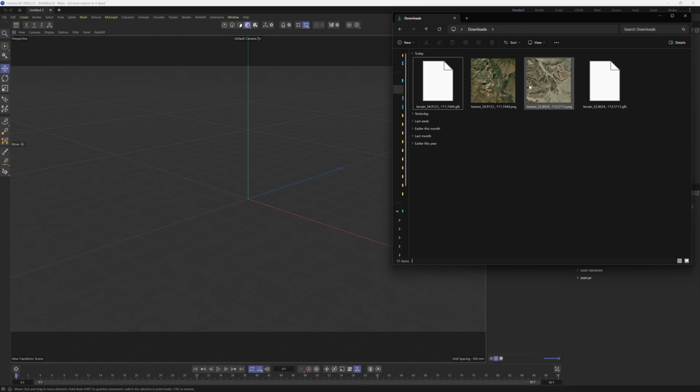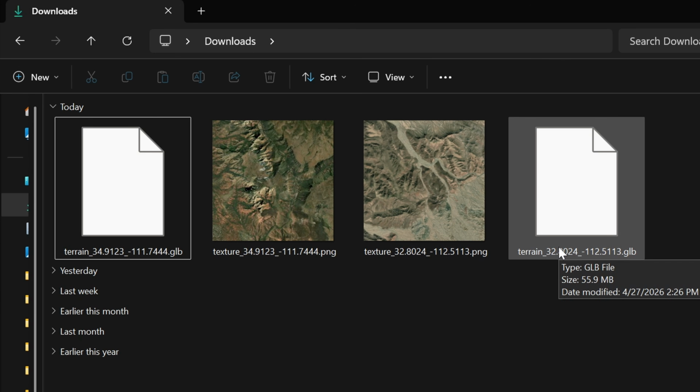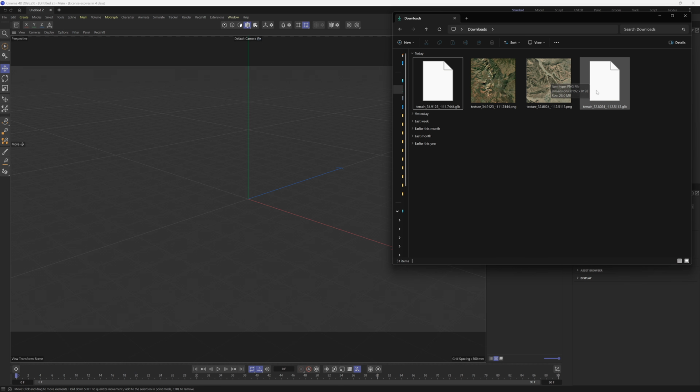That's why I have two sets of textures and two sets of terrain. The nice thing about the way it's labeled is that it has, I think, these coordinates right here. So all you have to do is match your terrain up with the texture just by the naming function. But I believe the one that we got was this one right here.